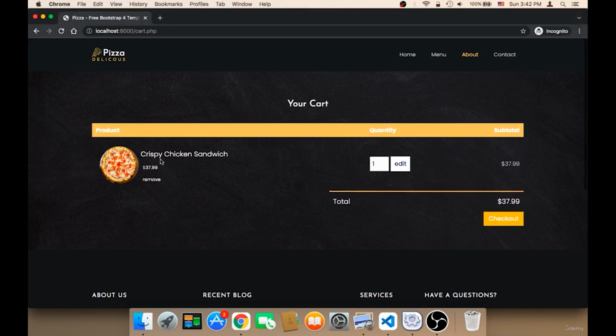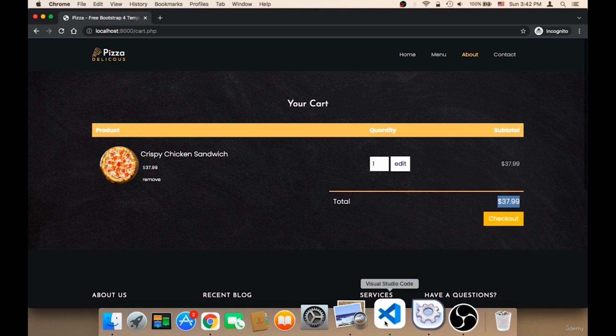Welcome back. Now what we need to do is calculate the total. If we have more than one item here, we want to add the subtotals up. If you add the subtotal of the first product, and if you have another product, you add the subtotal to it, you will get the total. So we need to calculate this total. Let me head on over to the project to work on it.